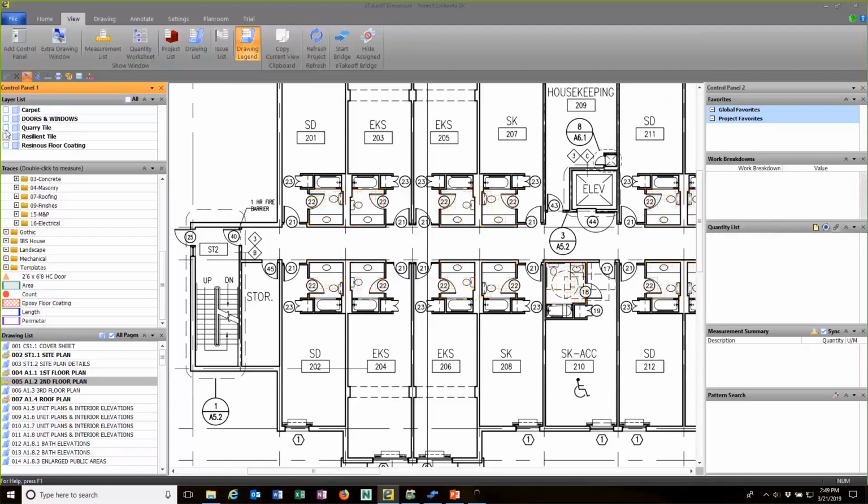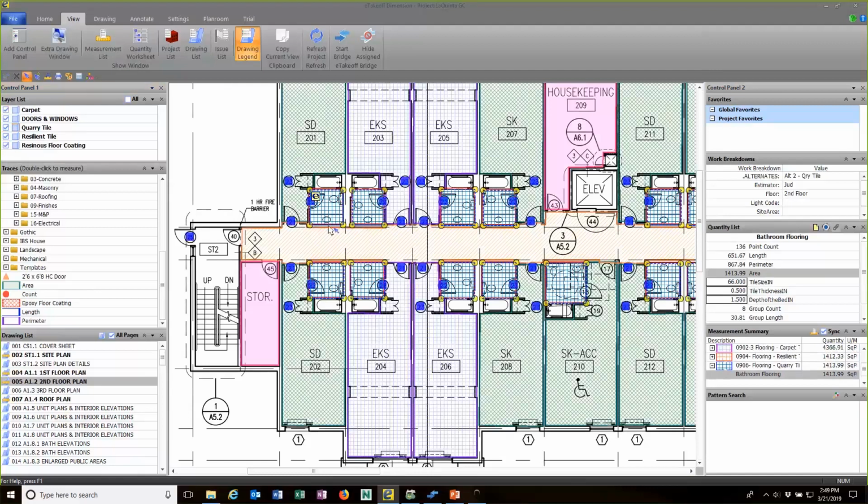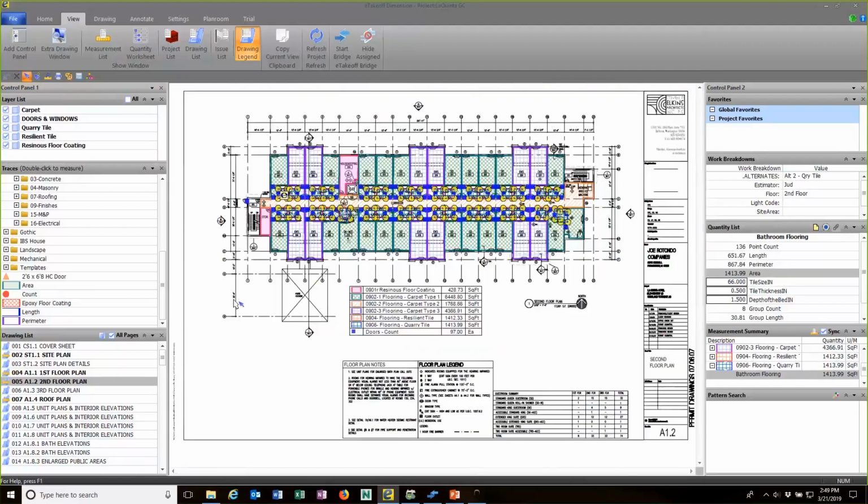I can click that off and click on the quarry tile. We can see that that is alternate number 2. So I'm assigning alternates here as I'm doing Takeoff, not later on when I've already got everything all taken off. I'm doing that right here.